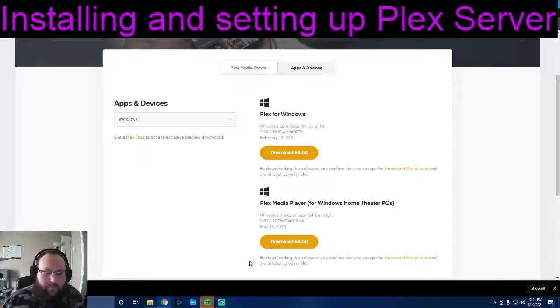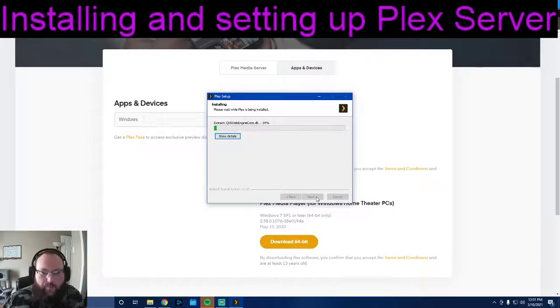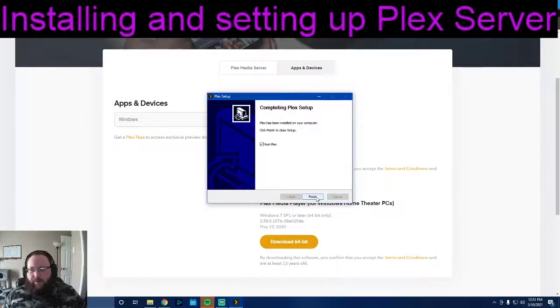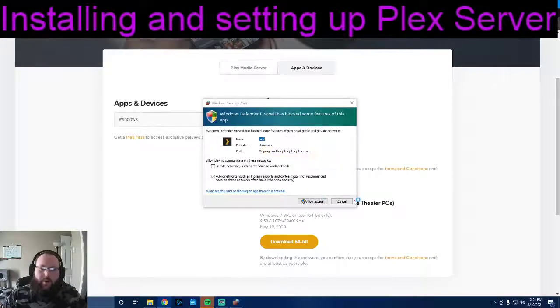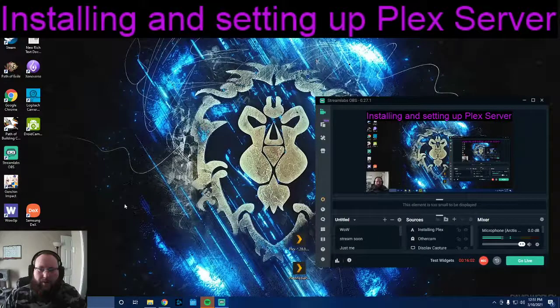So what I would do is download, then you open it up again. Now on my main computer that I use as the server, I actually have the media player and the server, so I can watch stuff. Yeah, allow access. Yep, I believe I put it in there.